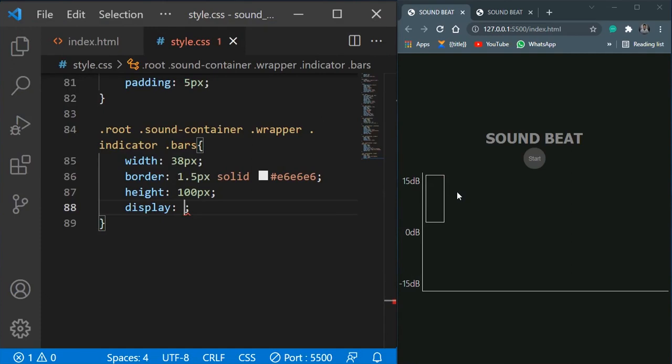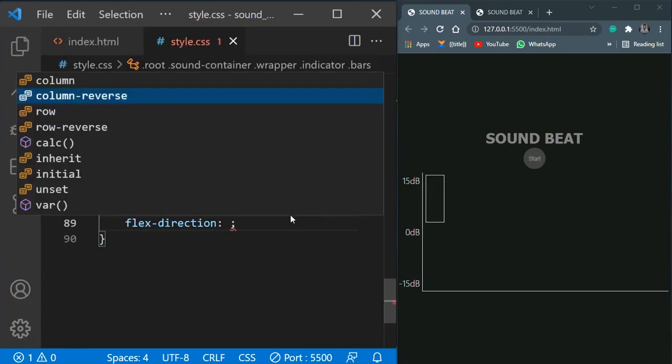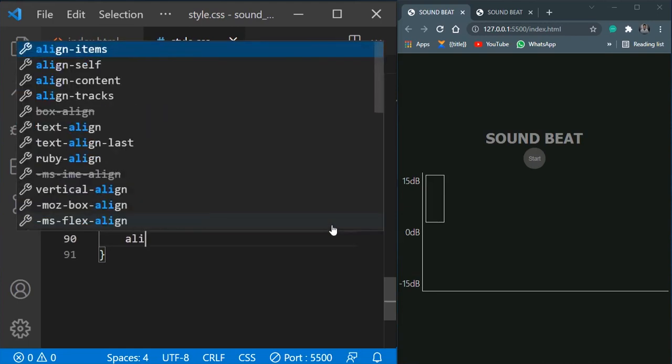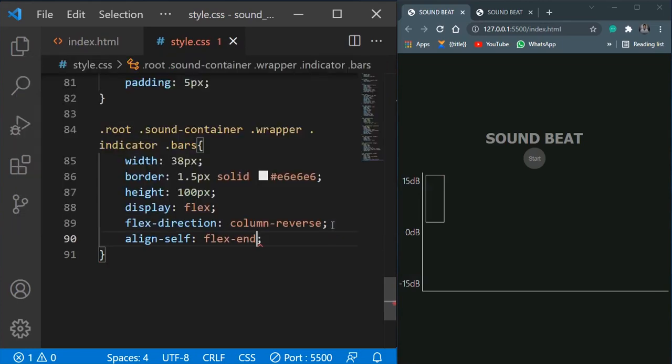So we say display to the flex. Flex direction, we'll make it column reversed. It's still not coming down, so we'll say align self to flex end. Voila, so that does it.